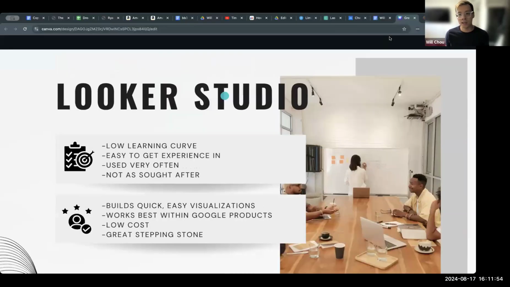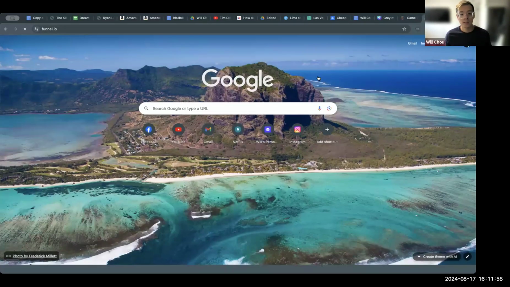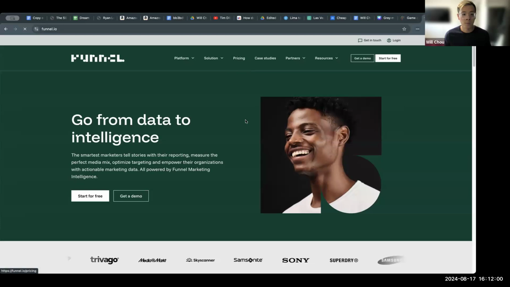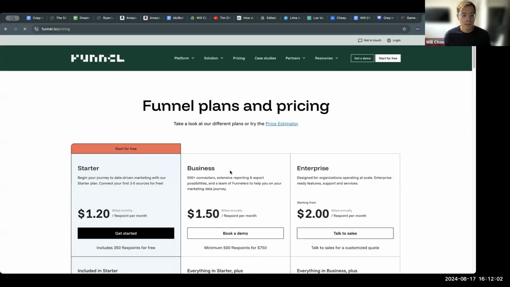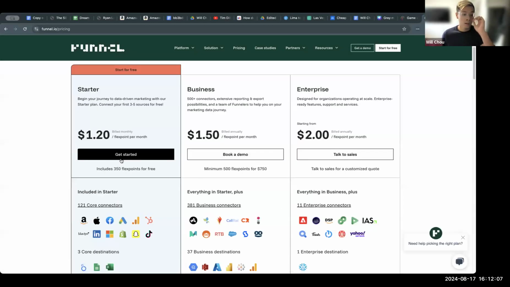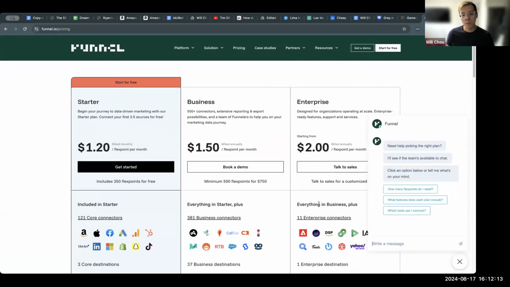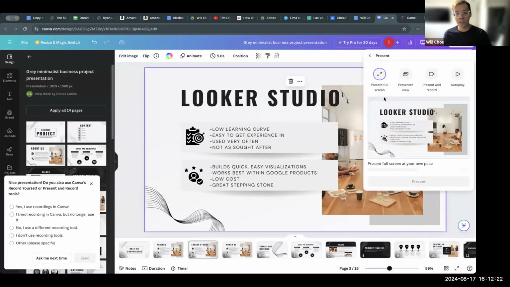We can actually check if you want. Let's go to funnel.io, go to pricing. Yeah, so now they have these flex points, but you're probably going to be paying, depending on how much you're going to be processing, anywhere from $50 a month to a couple hundred dollars a month to connect the data you want into this. So it just depends.